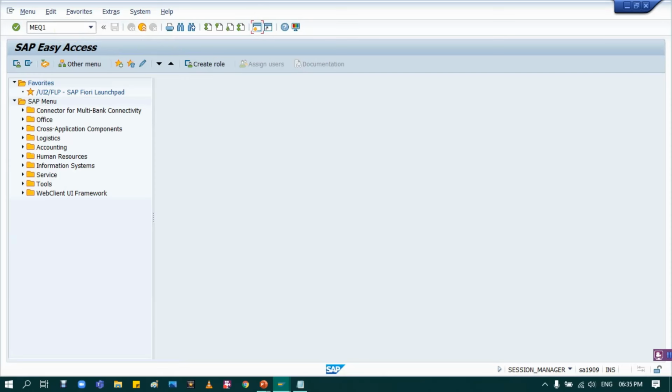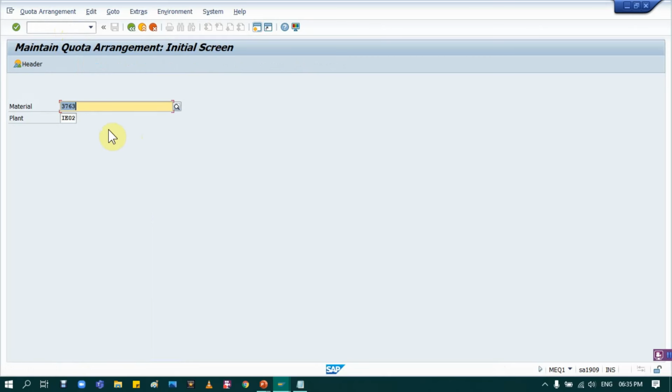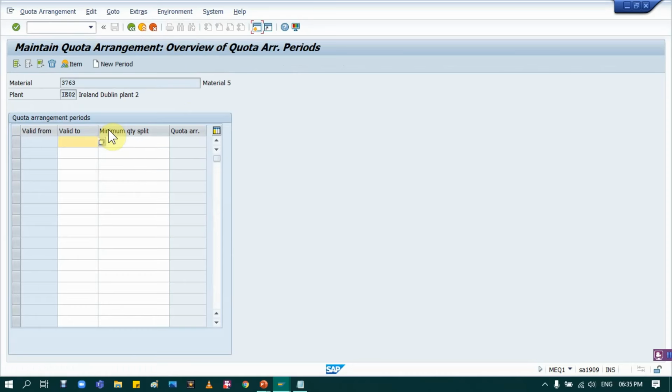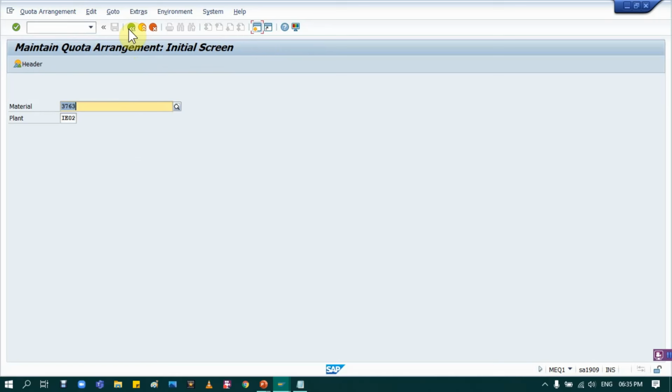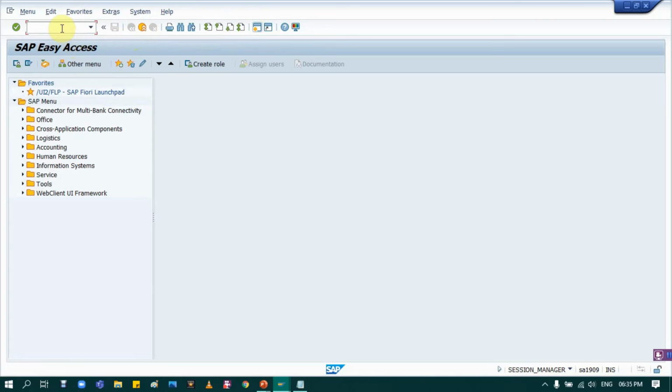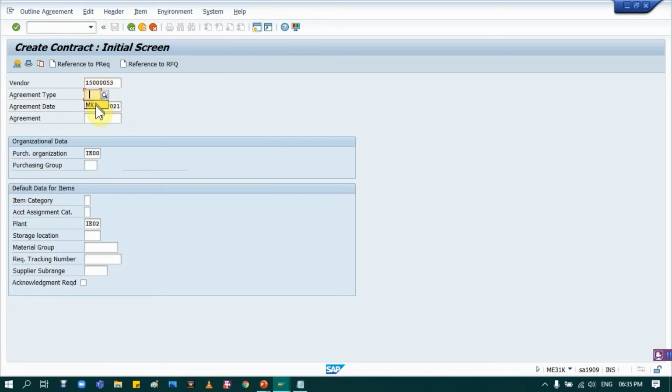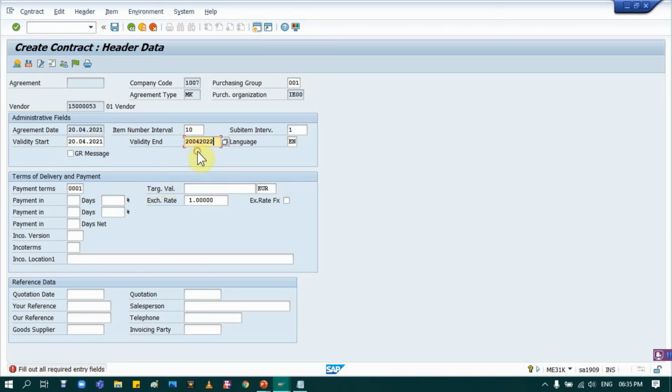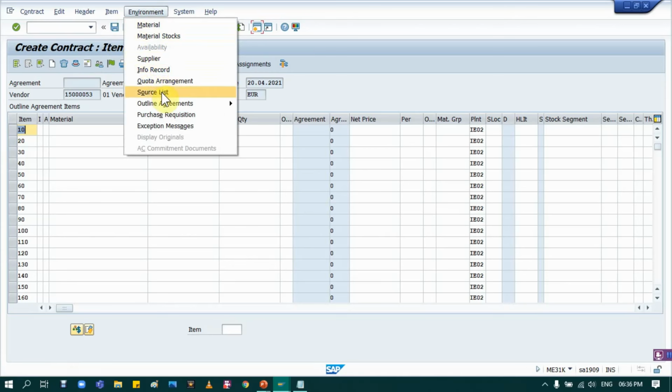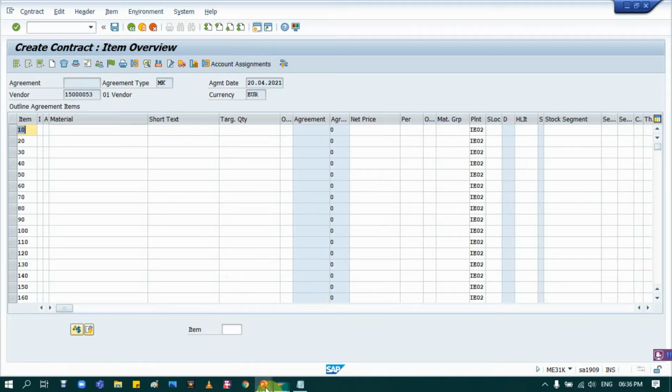So if you go in the quota T code, that is MEQ1, and provide details, here you will get the option source list, so you can use that as well if you are maintaining quota and at the same time you want to maintain source list. And again in agreements, so let's say ME31K or L, let's say I'm using this vendor. Then in this screen, if you go here, you will find source list again here. So you can maintain it from these three options as well.